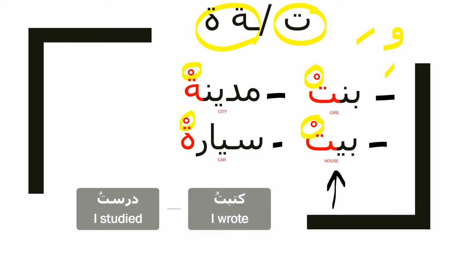Otherwise, it's Ta Marbuta. Also, there is something else you can use to distinguish. If you see verbs like katabtu, darastu, you will never see Ta Marbuta in any of the verbs in the Arabic language. Ta Marbuta, you can only see it in nouns and adjectives, that's it. All the time, in verbs, if you see ta at the end, it's open ta.